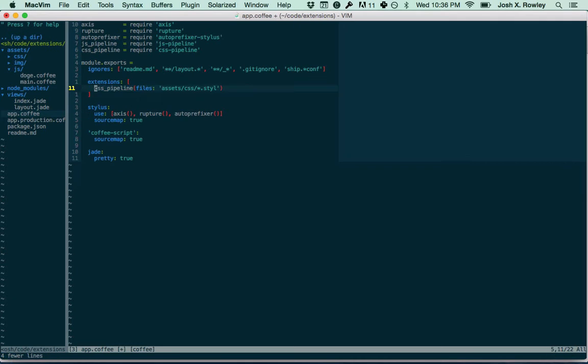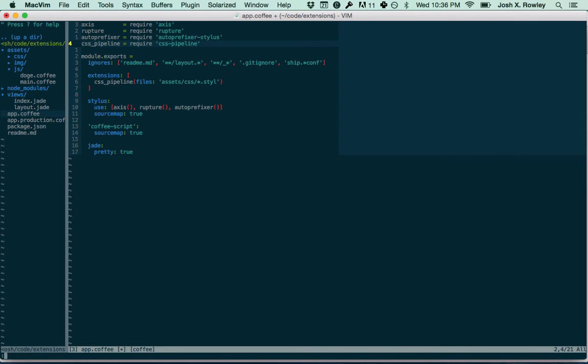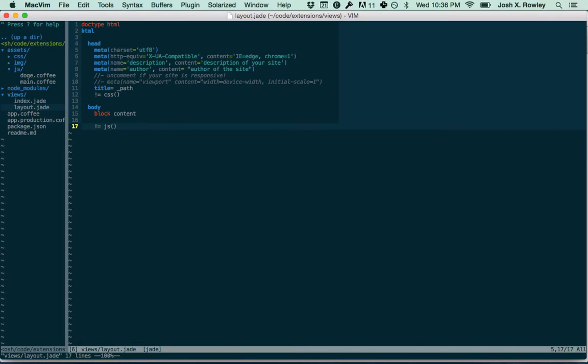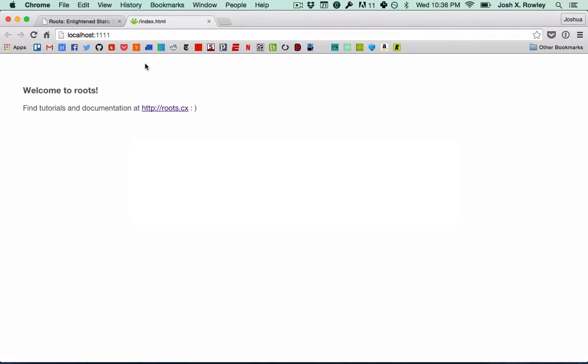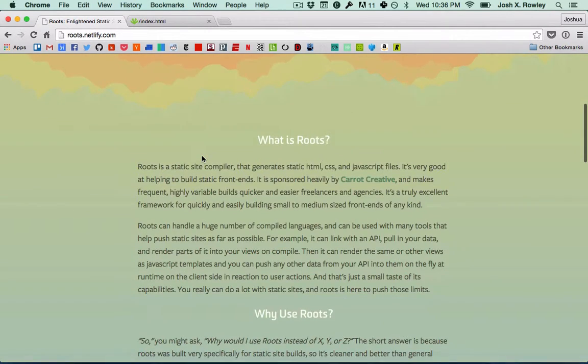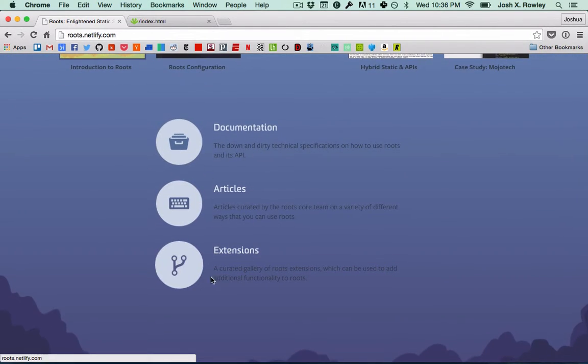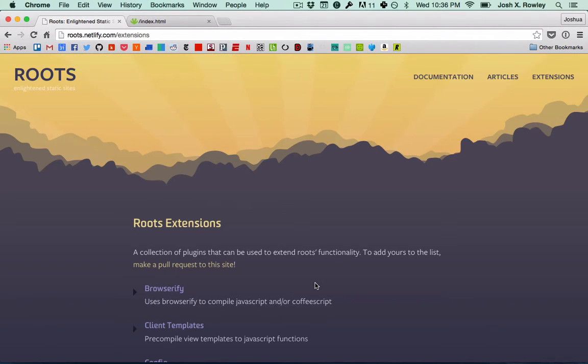So I'm going to remove JS pipeline from my app.coffee file. I'm going to remove the view helper here as well, because that's going to be undefined now that the extension's not loaded in. And I'm going to go to our Roots doc site and scroll down to the bottom here and open up extensions.